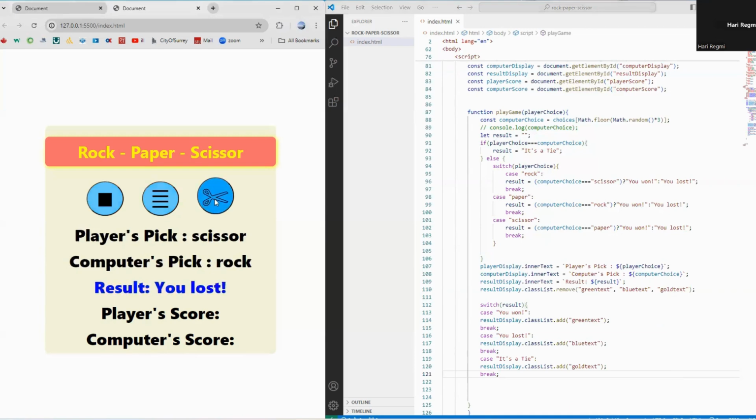Okay. Oh, perfect. Okay, now I can see that player pick, computer pick, and the result. All those three seem to be working based on your choice, and then computer randomly picks something and it prints all those three things. Now let's work on this score thing.